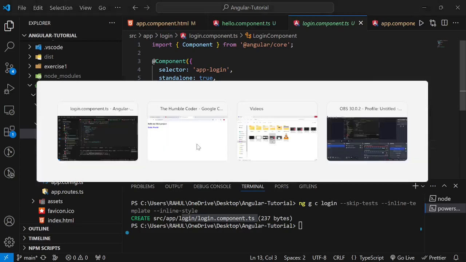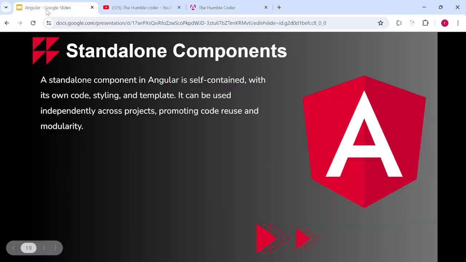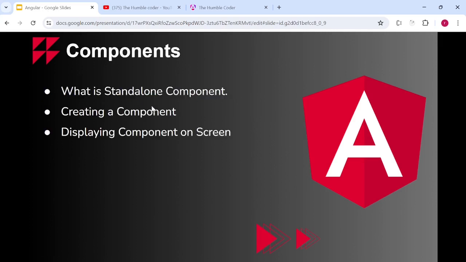So that's all for this video. I think we have seen a lot of things in this video. First of all, we understood what a standalone component is, how we can create a component, and how we can display our component on screen.